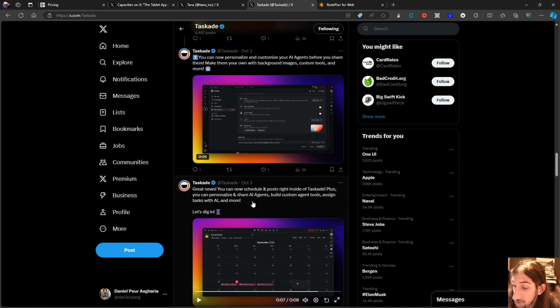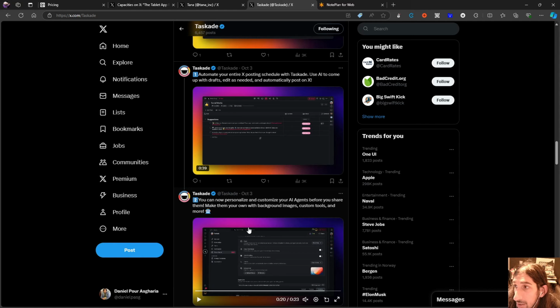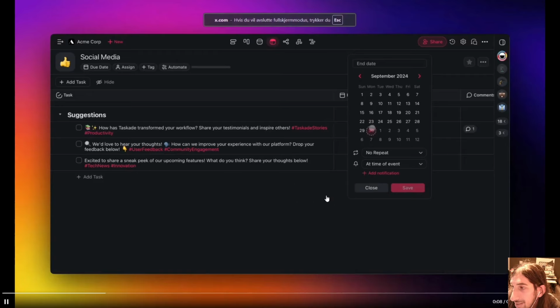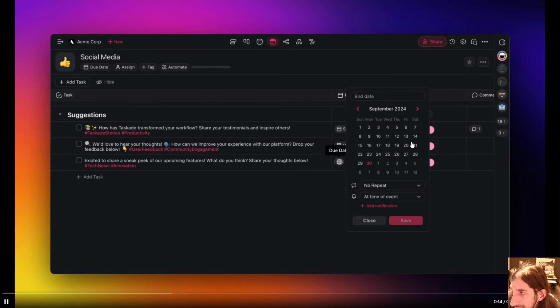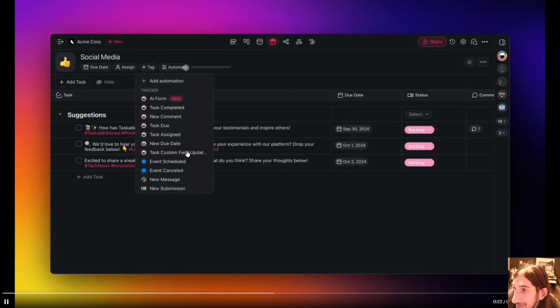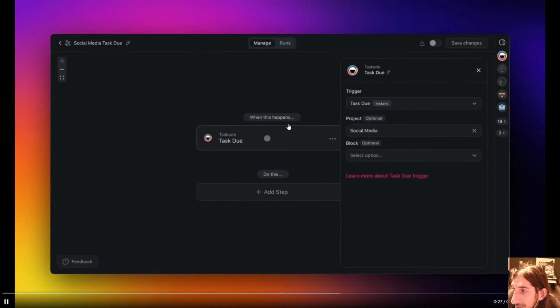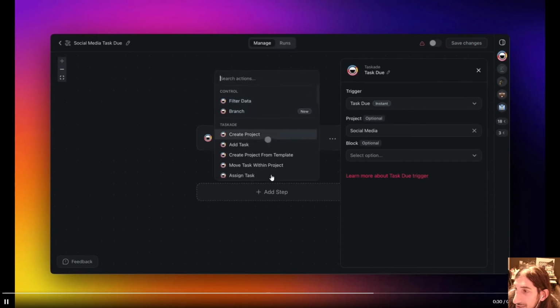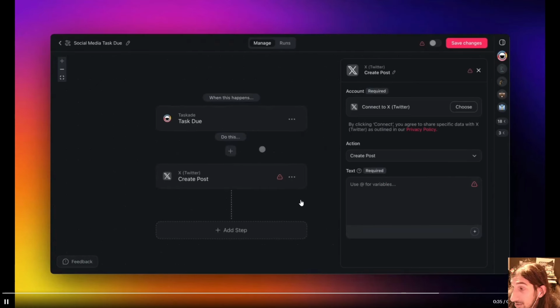There are plenty of options to make that feel a lot better, but I feel like this is a huge update here. We have the full view of how you can schedule things. So you can schedule them based off due dates, and here you can actually add the hashtags as well. So people can add their hashtags right within Taskade, and you can use the automations here to actually post them onto X or Twitter. So this is really, really good.